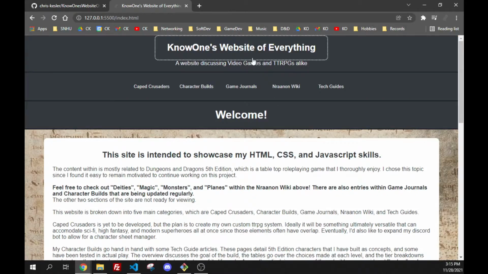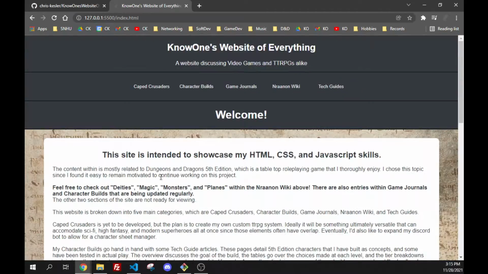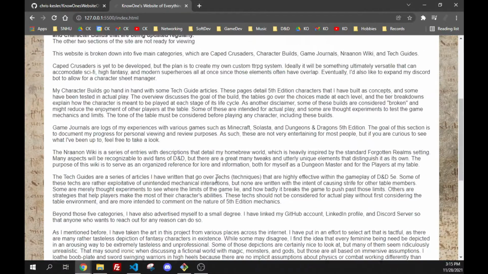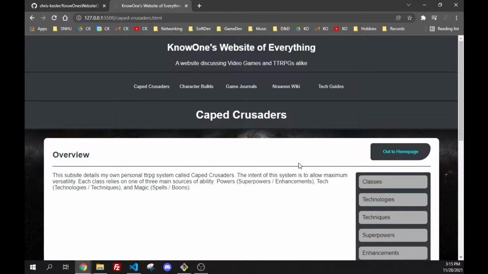You can see we've got a nice header, a nice footer, and a background that doesn't move with us as we scroll. A little bit of an introduction to what the website's all about. Most of it talks about tabletop role-playing games like Dungeons and Dragons, but the subsite, Caped Crusaders, is a portion of the site dedicated to making my own variant rule system for Dungeons and Dragons 5th edition.